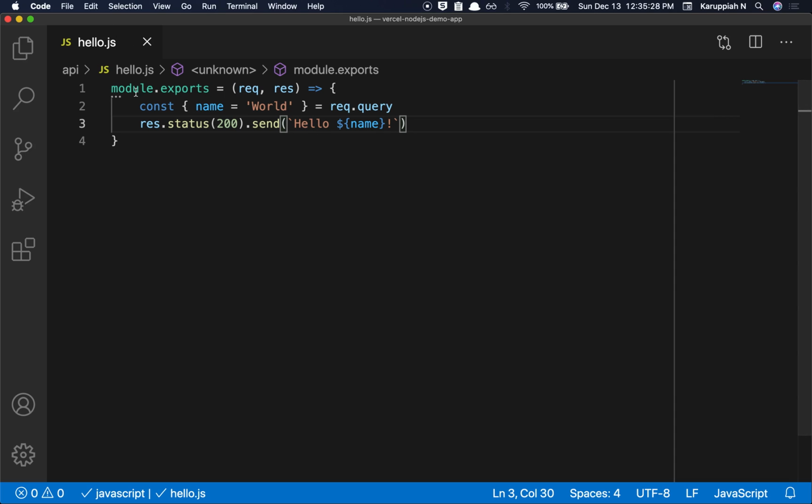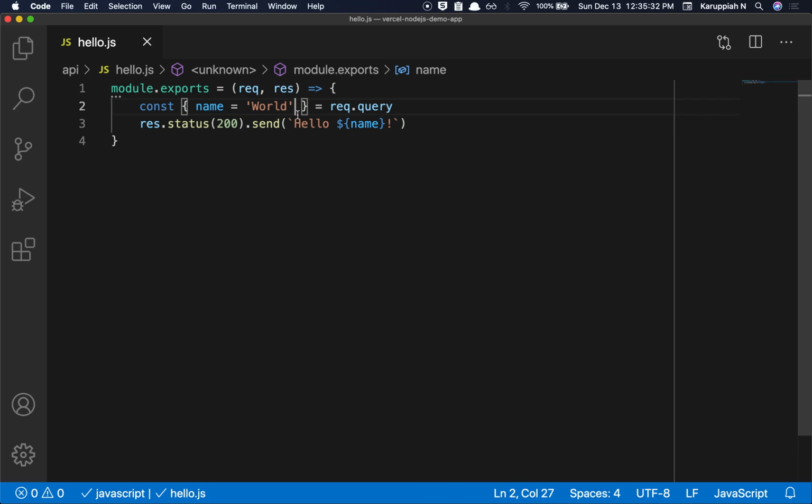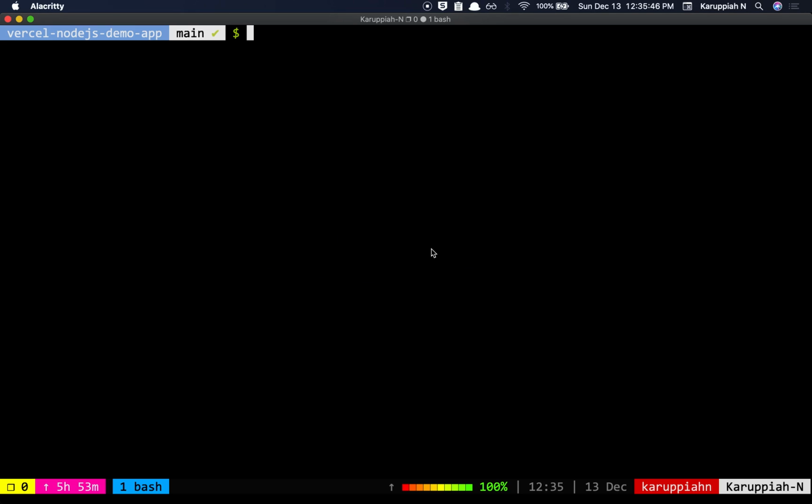So here is our request handler function. In this case, it's called hello.js, and you have request and response, and you take the query, with a default value, and you give a response. If you give a name, it will give you hello and your name, or else it will just be hello world. I have actually tried this out locally, so let me show you how that works.